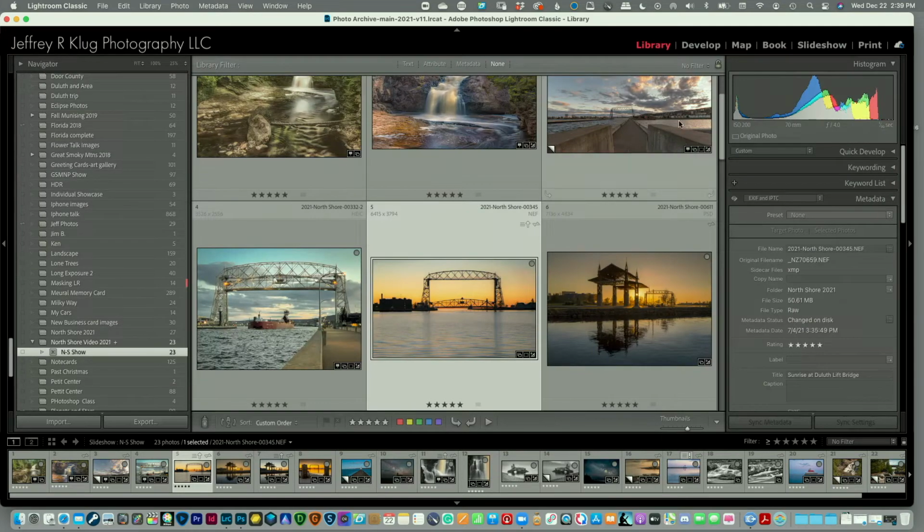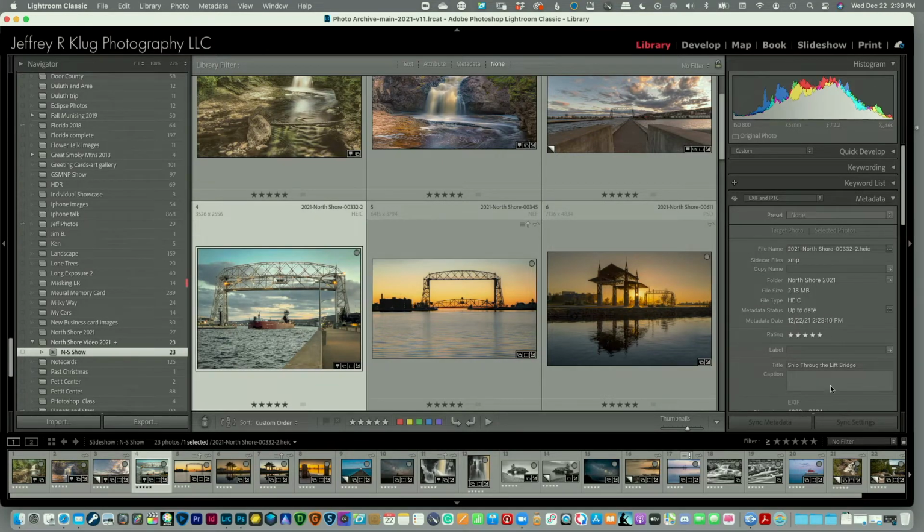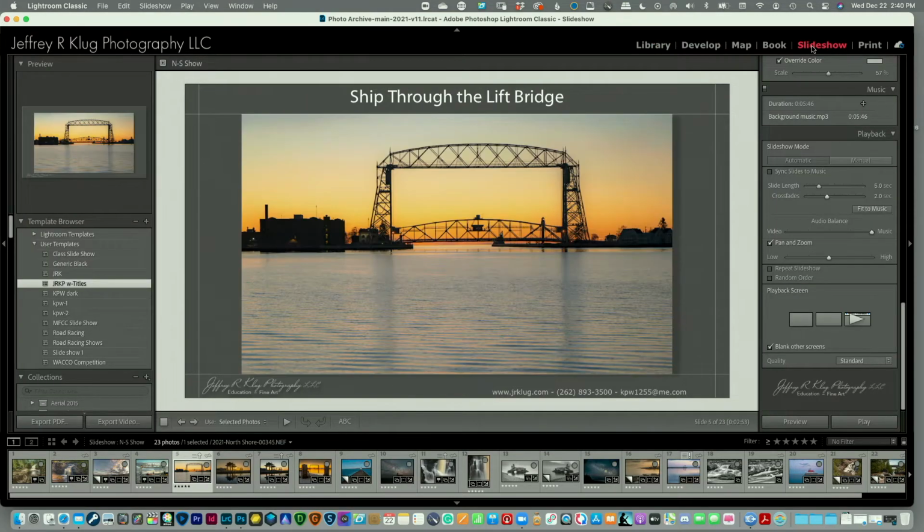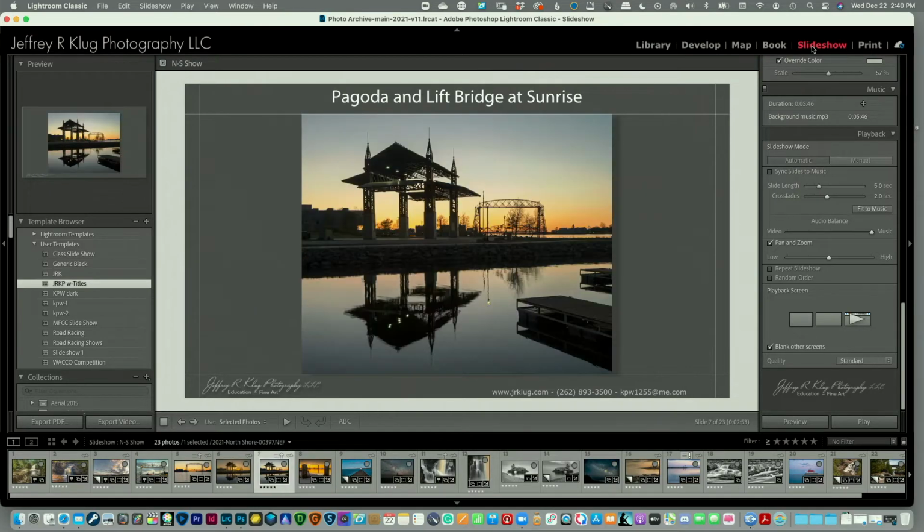So we go back into library and get to ship, and add the TH on. T-H-R-O-U-G-H. It helps if I know how to spell. Then go back into slideshow. I don't know if I saw anything else, but you can take a look at it.